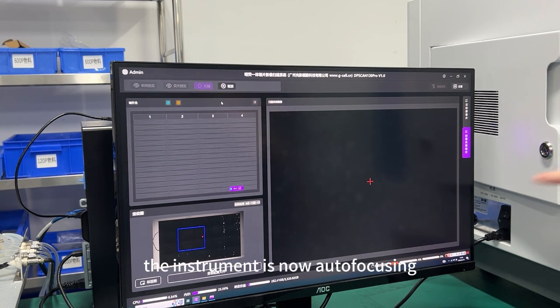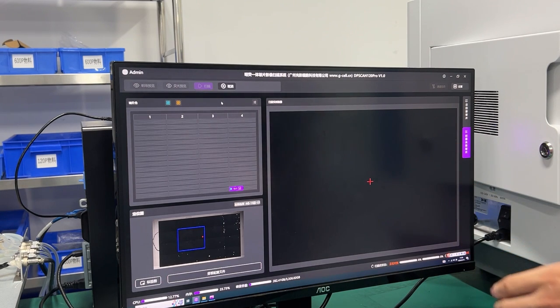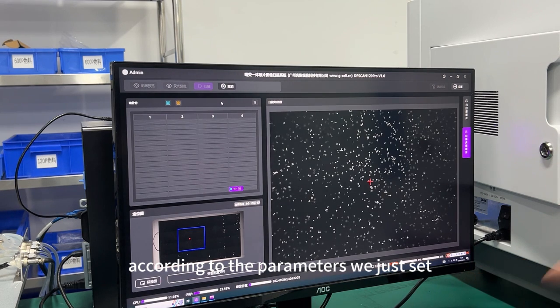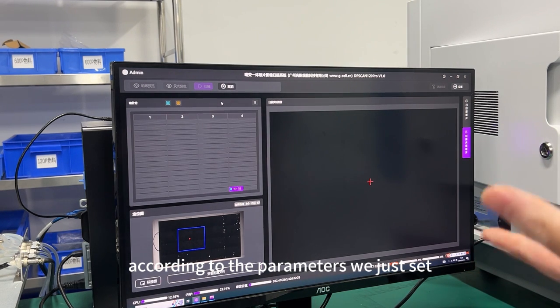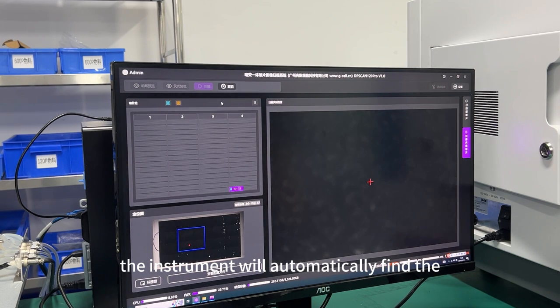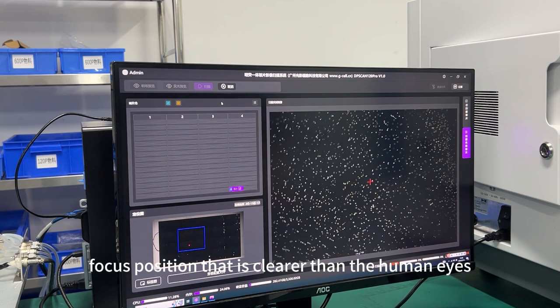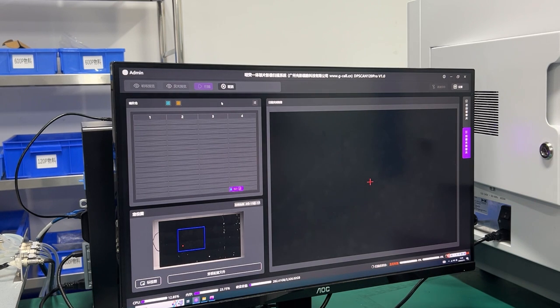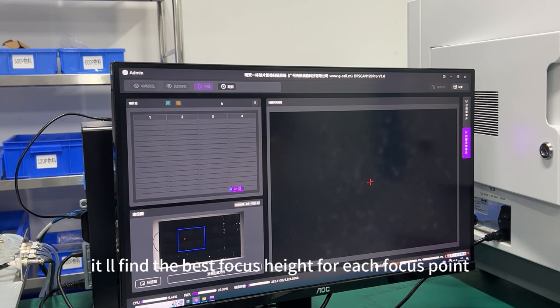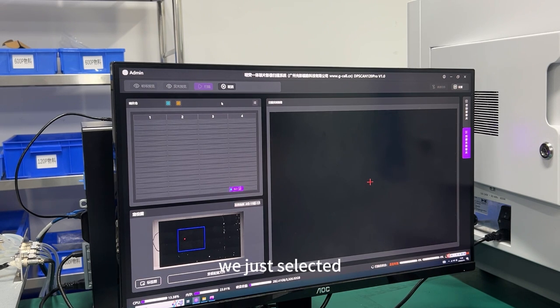The instrument is now auto-focusing. It will perform a more precise focus according to the parameters we just set. The instrument will automatically find a focus position that is clearer than the human eye can find. It will find the best focus height for each focus point we just selected.